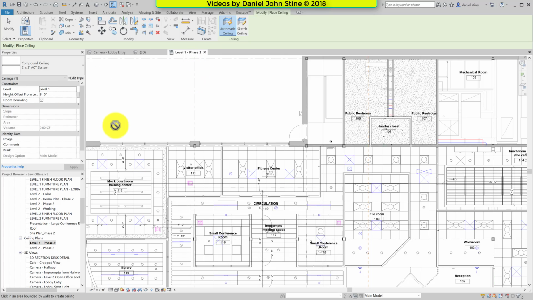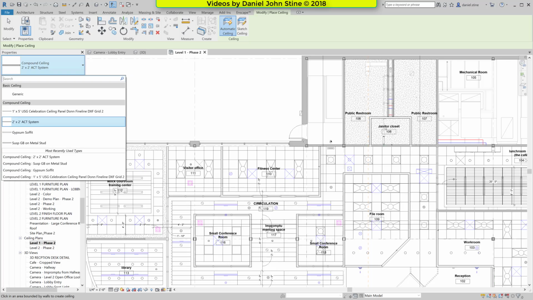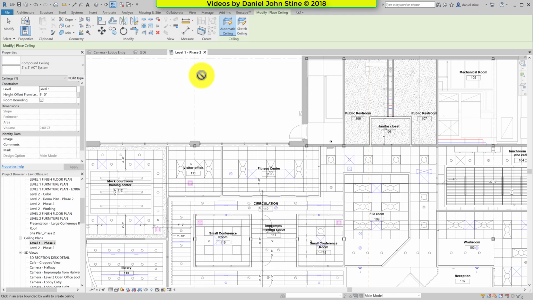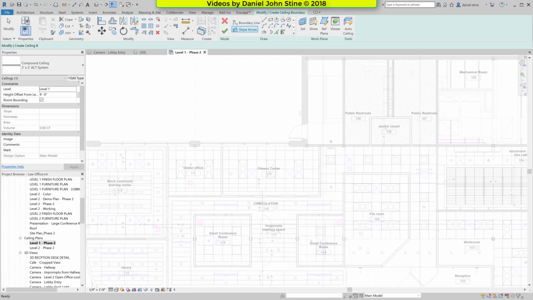While we're in the place ceiling command, we can proactively set the ceiling type now, or once we're done creating the ceiling, we can swap it out with another option later. In addition to automatically filling a room with a ceiling based on the automatic ceiling option, we can switch to sketch ceiling, which allows us to draw manually the perimeter of the ceiling.